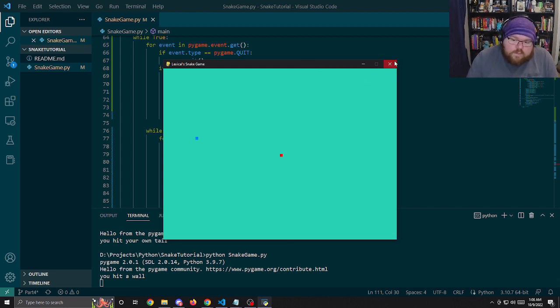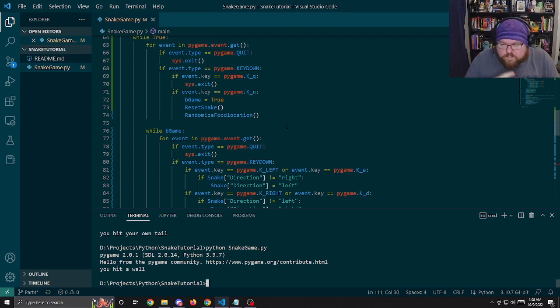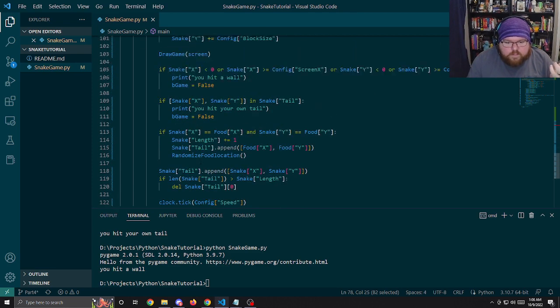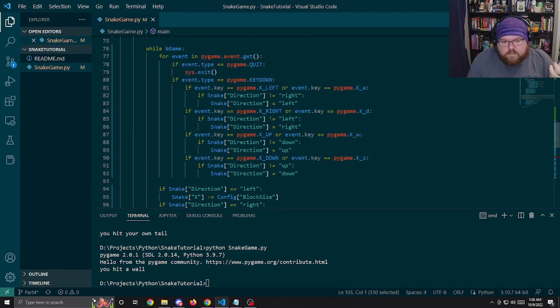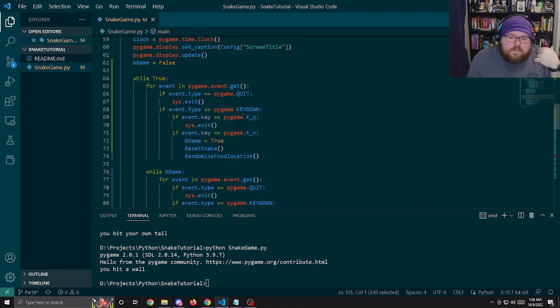So I'm going to go ahead and close this. Once we started a new game, we can't press Q because we're no longer up here. We're in this loop, and it's going to keep looping this until we lose the game. And the only way to do that is to hit something, hit the wall, or hit our own tail. Okay, so we need to print out a menu.